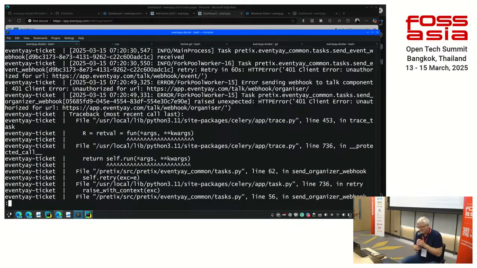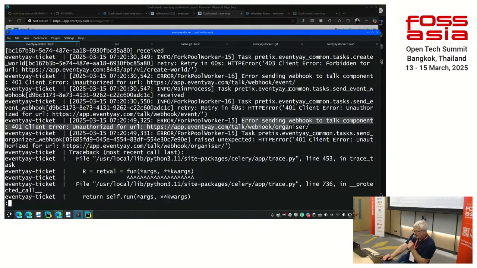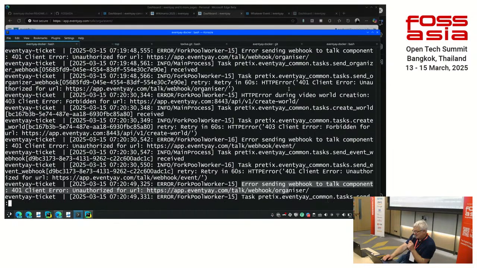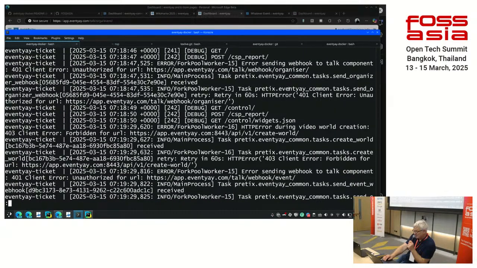It could be that the SSL certificate, or some parts, weren't properly installed. Normally it then fails here. For example, here there is the error sending webhook to talk component: unauthorized. That could mean, for example, that the SSL certificate wasn't created correctly or something. So yeah, this is where you start debugging code.